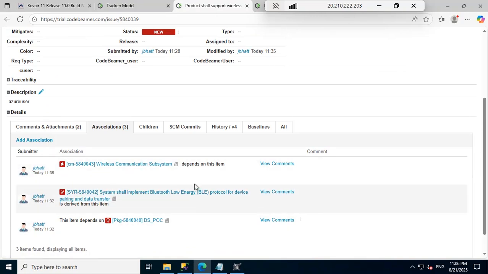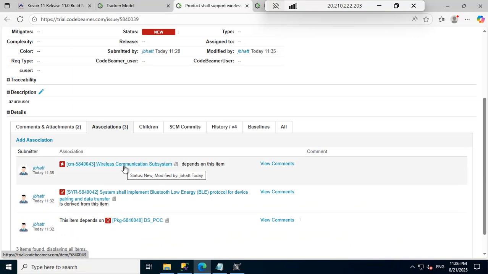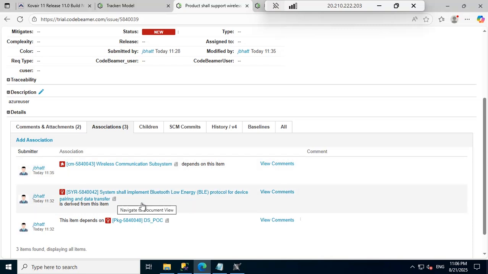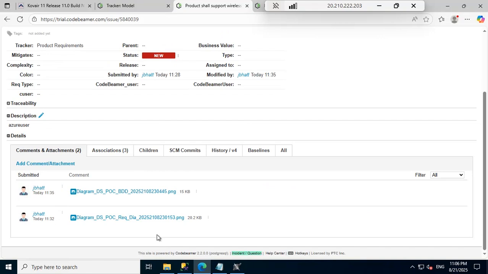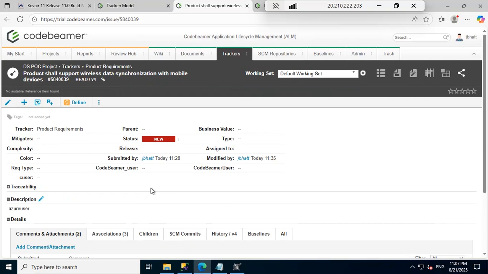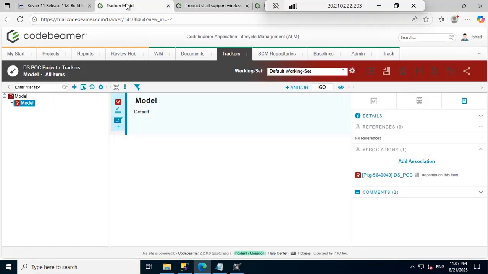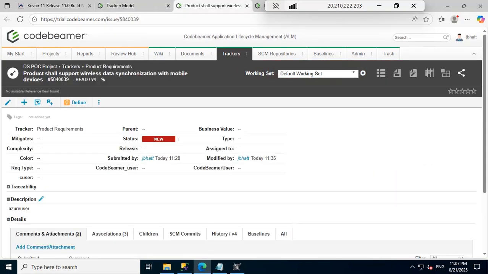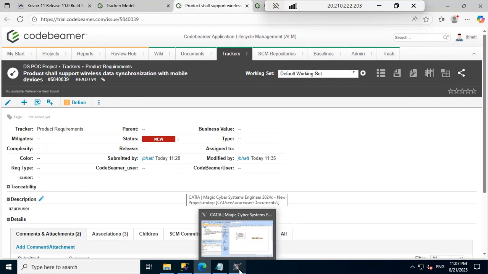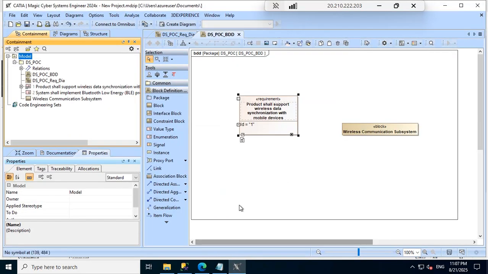So, this block came here as a component, and it says that this block depends on this product requirement. Similarly, the system requirement depends on the product requirement, and this product requirement is linked with the package. Here as well, we have 2 images attached. That is the 2 diagrams that we have created. So you see the entire structure is available, starting from the model to the block that we have newly created from Catia Magic Cybersystem Engineer 2024X to Codebeamer, easily and hassle-free.